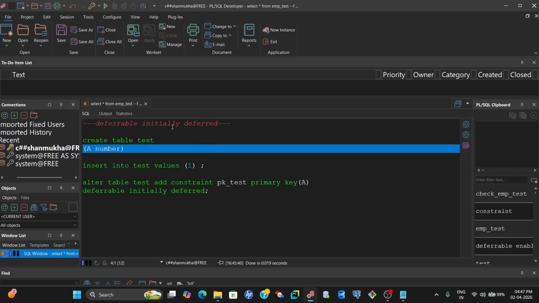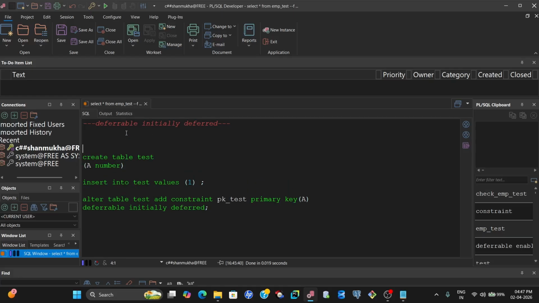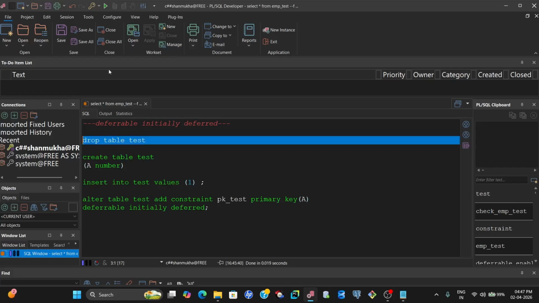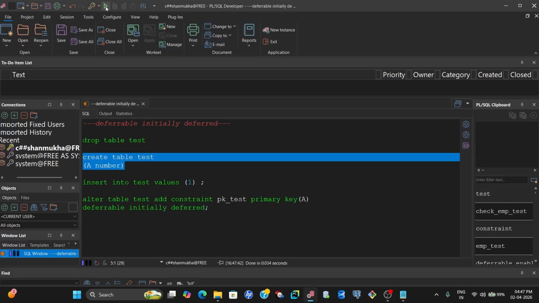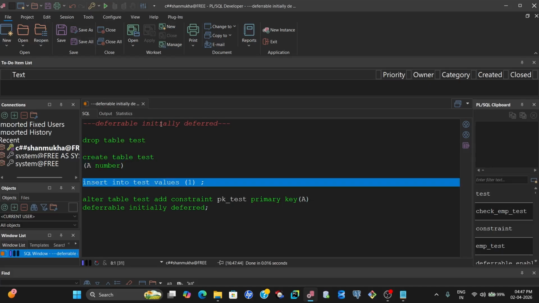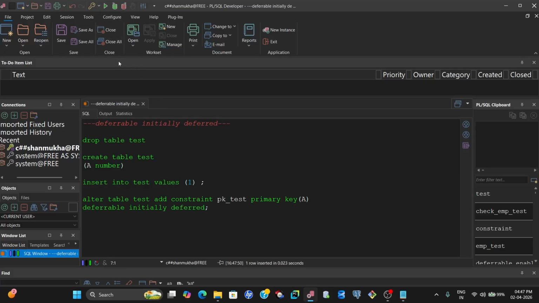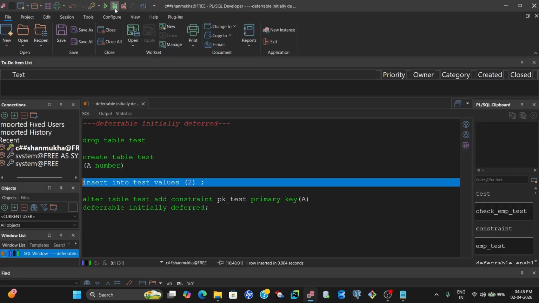It means it will check before commit. Only before commit, it will check whether the data is valid or not. So for example, we will drop the table and create one table. Now creating this table, and now see, I'm inserting one. Just one. So do commit. No issue. Now two records also inserted. I'm doing commit.